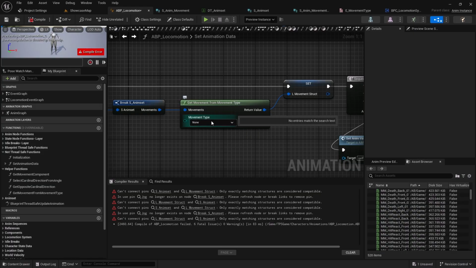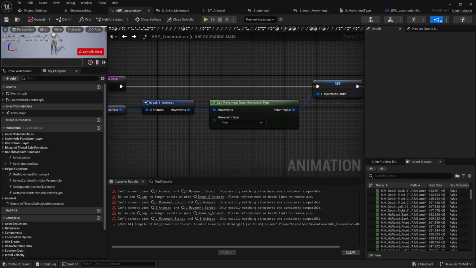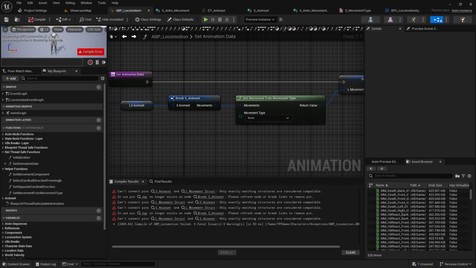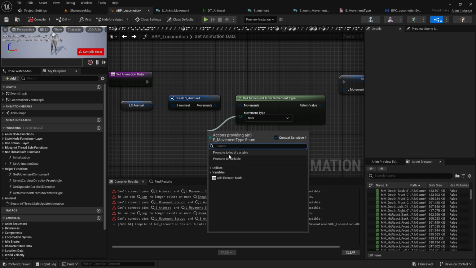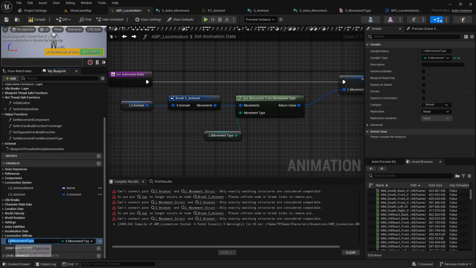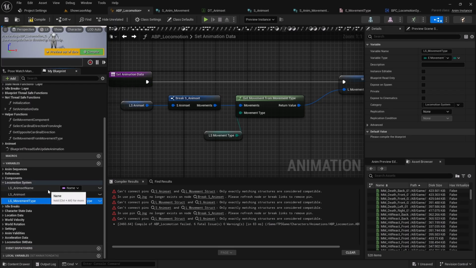Plus we need to add a new variable for this enumeration type as well. So I'll add a new variable for that called ls movement type, and we have this locomotion system. Yeah, it should be ls underscore movement type, and I'll move it to here.